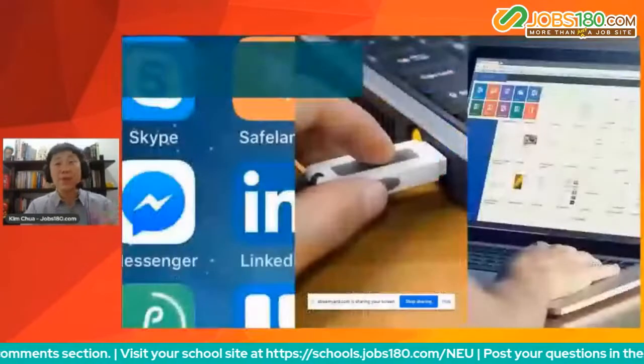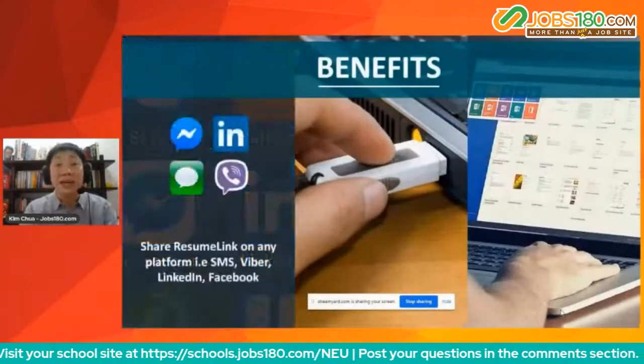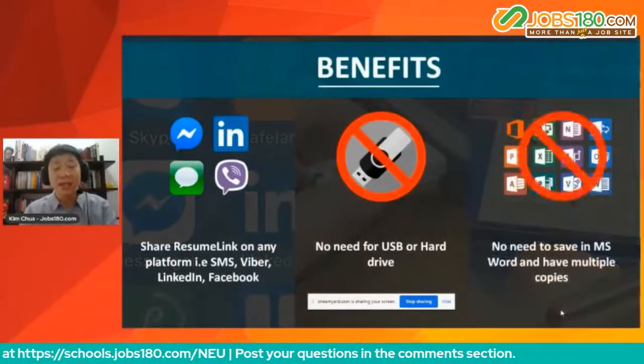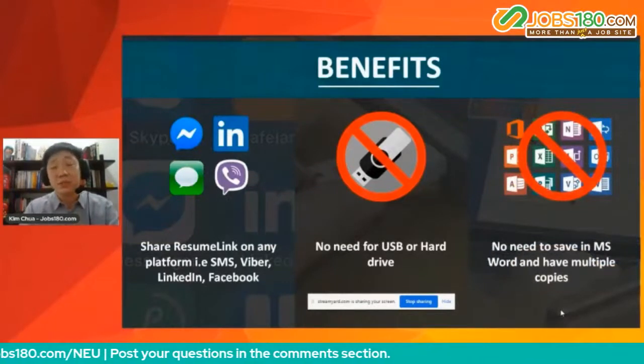Later on, pag may trabaho ka na, may sweldo na, bayaran mo yung wifi niya. Diba? Bawi-bawi lang yan. Give and take. And there are a lot more benefits to just what I've mentioned.